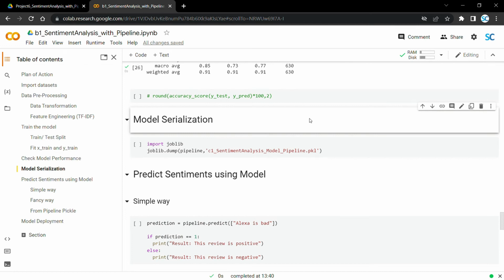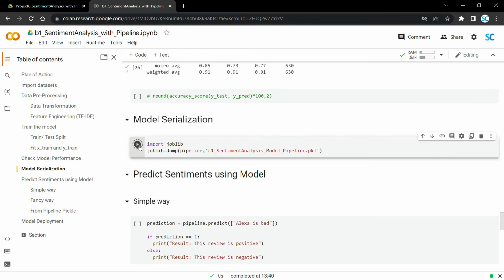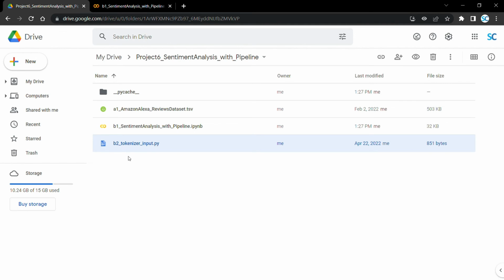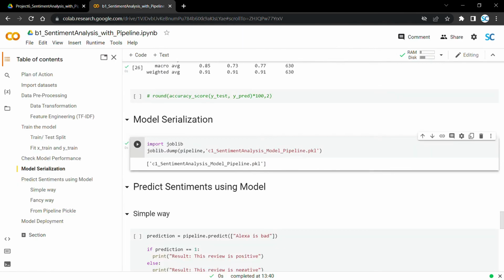Now for model serialization, as we serialize a model file as PKL, similar to that, we can also serialize a pipeline as a pickle file. So that's what we are trying to do here. Once we do it, and if you go back to the toolkit, you will see the pickle file getting generated. It's here. All right, now when we have our model pickle with us, we are all set to deploy it.